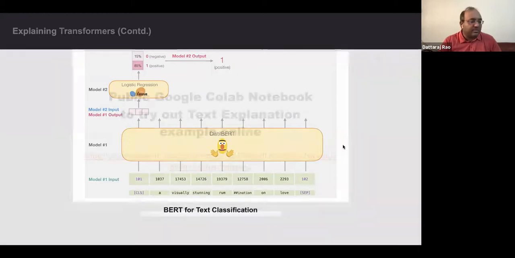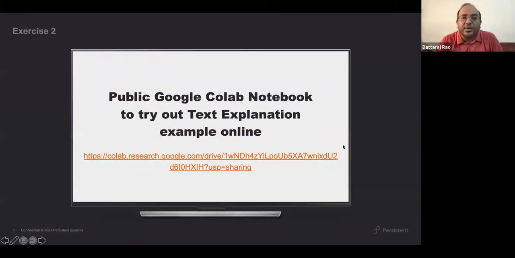So that was a very high-level introduction to how NLP models work and how BERT works. Now we'll get into actually explaining this model. We'll look at some examples of explaining text models also.